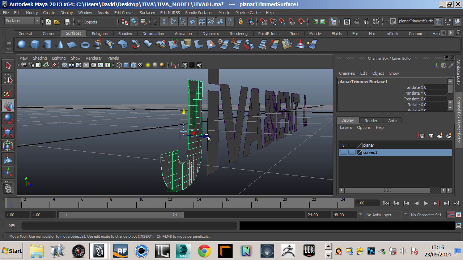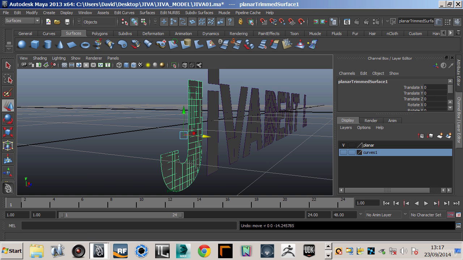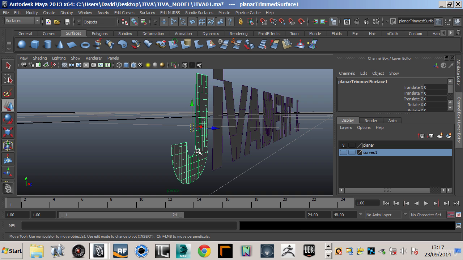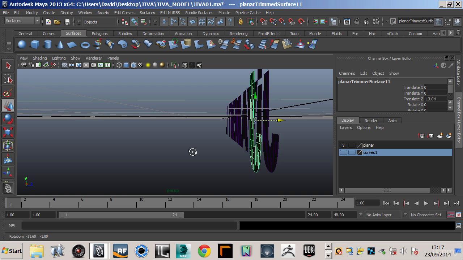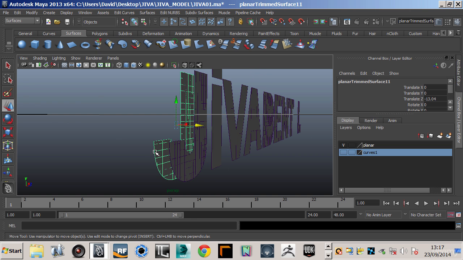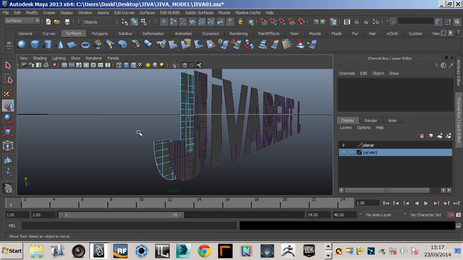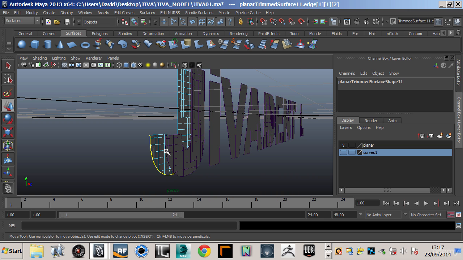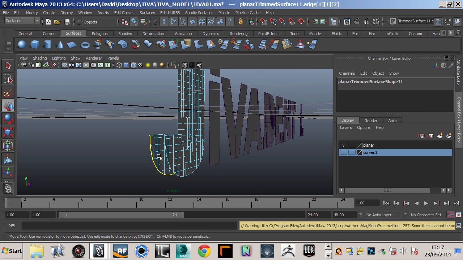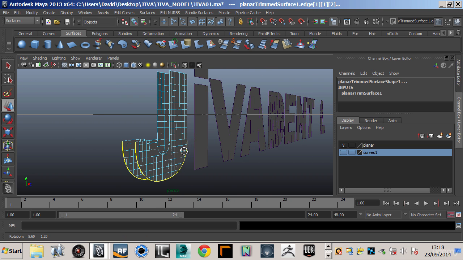So I'm going to select it and press Control D, and then I'm going to move it away, and as you see, it's made a duplicate of this. Now what I want to do is select the actual trim path, and on this one I want to select the trim edge of that as well. It should be exactly the same on both sides.